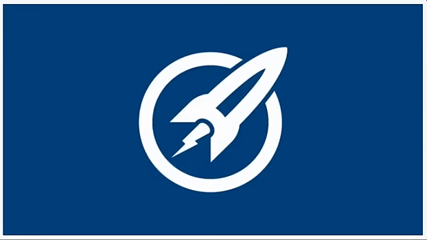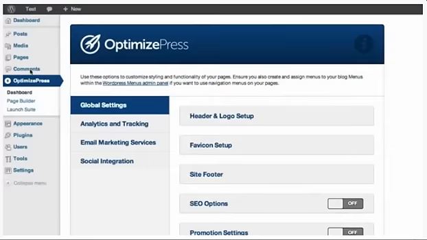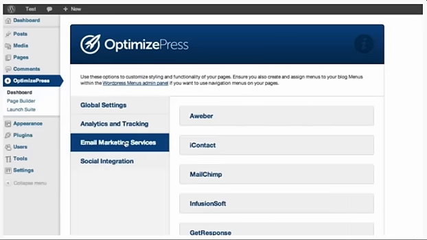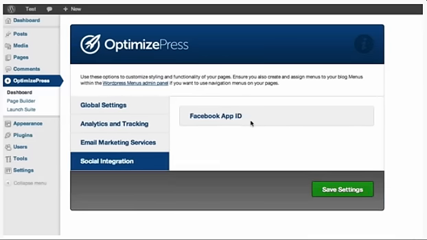In this video, we're going to take a look at the OptimizePress dashboard. You'll notice that when you click on OptimizePress over here in the left-hand column, you're automatically directed to the dashboard page. Now on the dashboard, you have these different tabs. Each tab has its corresponding set of settings or options over here.